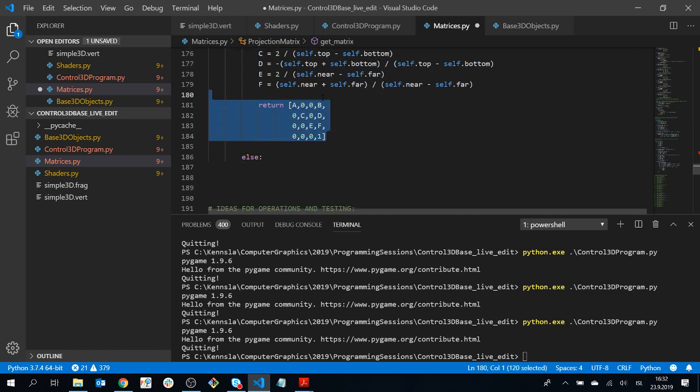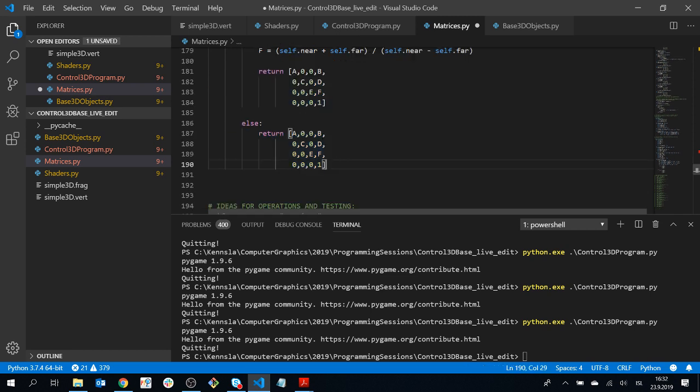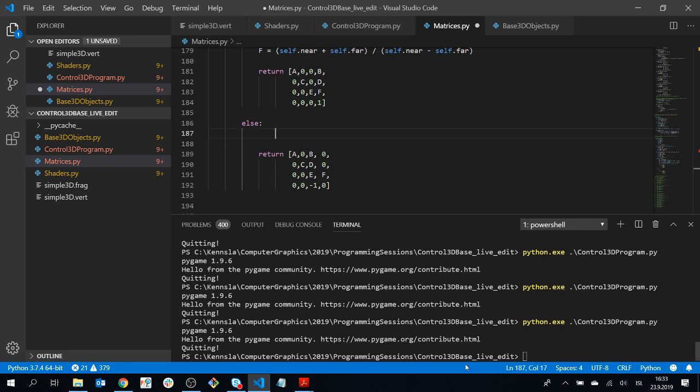So this matrix, you can actually use this here, except the first differences are that there are values here. You put B and D here. And the bottom line is 0, 0, minus 1, 0, instead of 0, 0, 0, 1, because this is a nonlinear transformation that gives us the perspective transformation. However, we can't use the same values for A, B, C, and D.